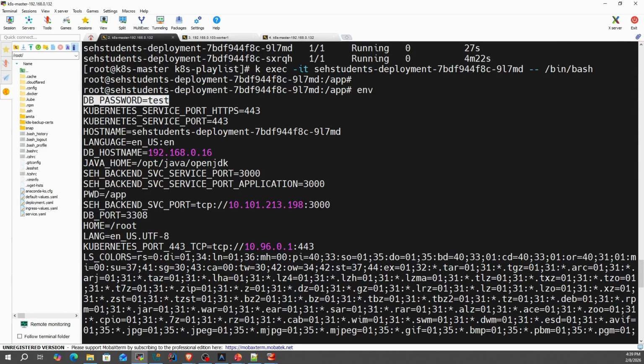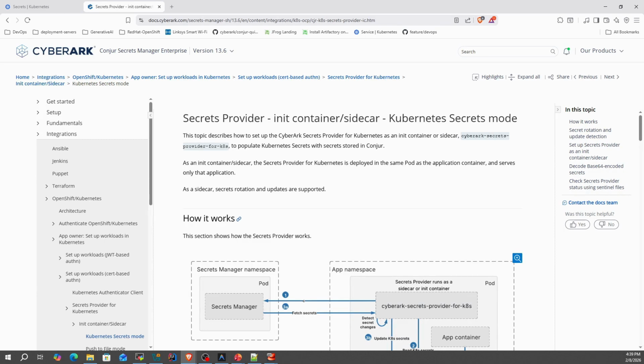That's why in real world organizations, many teams use external secret managers like CyberArk Conjur or HashiCorp Vault. So here is the official CyberArk documentation link showing how to set up a CyberArk secrets provider for Kubernetes as an init container or sidecar container.